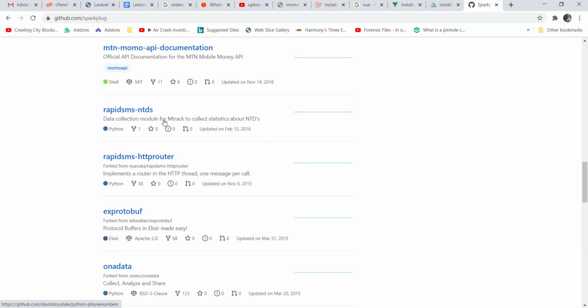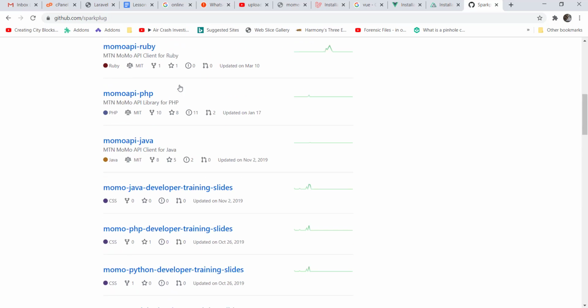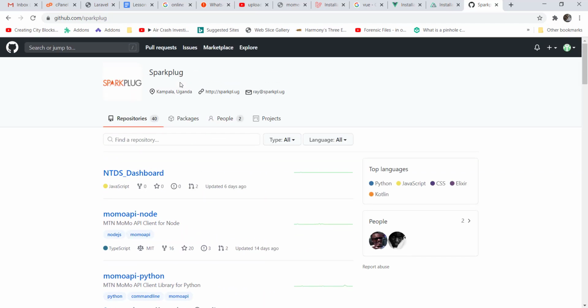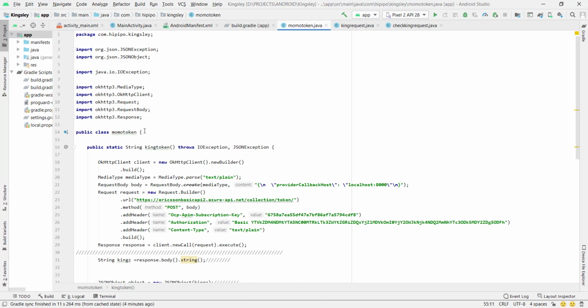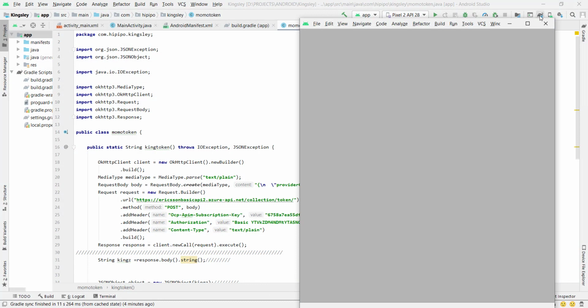When you look for Sparkplug, you get implementations for Gradle and dependencies for Maven. But feel free to create your own library. I'm just going to go through the basics, but you can use their libraries, and they are free. So I'm going to create a new Android project.